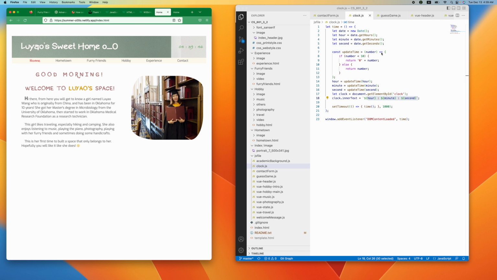And here I also used ES6 new features like template literals and arrow functions. And I also use innerText to change the DOM. The setTimeout function here is used to update the clock every second.